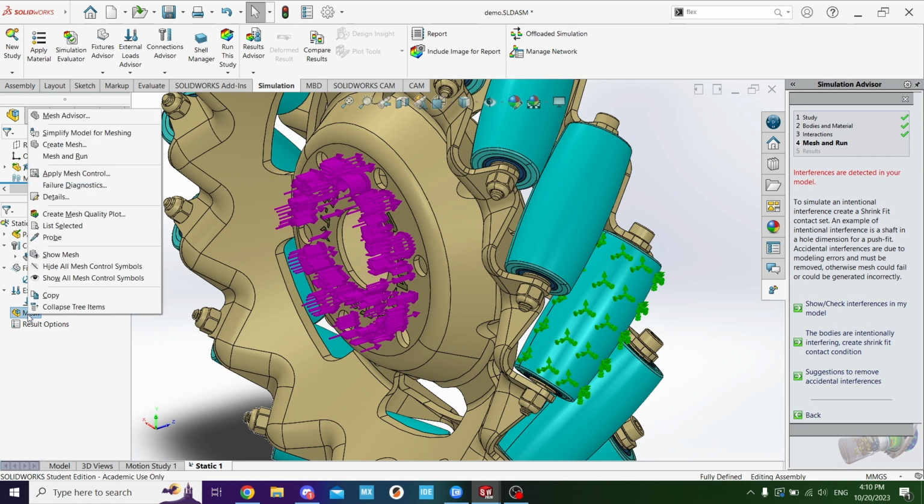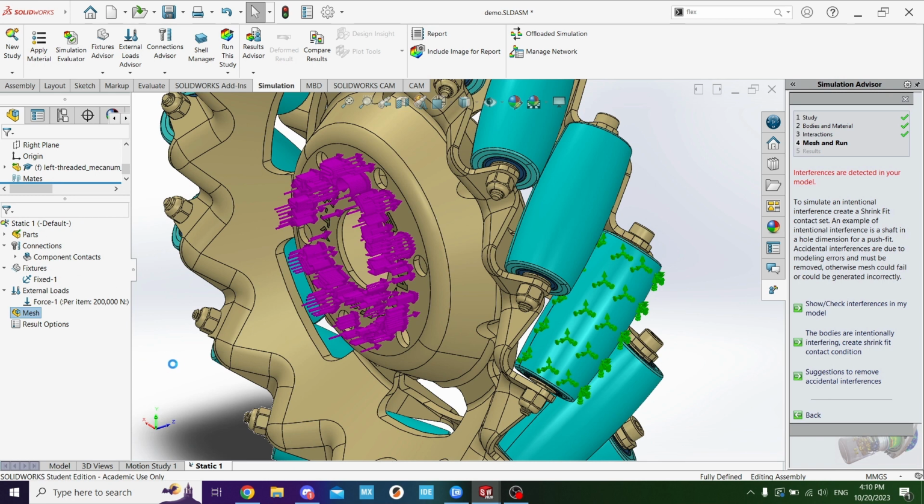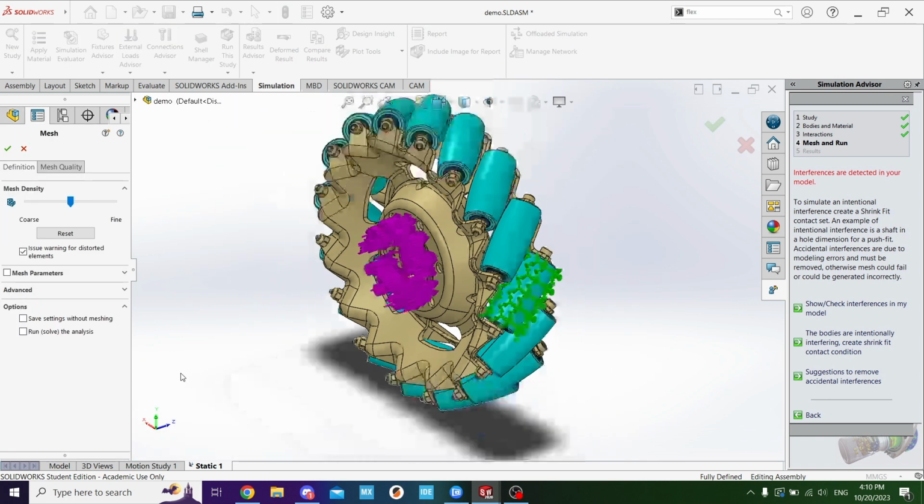Right click, create mesh. So you guys know what mesh is, right? Mesh analysis. What a mesh is, it pretty much changes a part from a SolidWorks file into a bunch of itty-bitty triangles. It's like a bunch of tiny trusses, if you want to think about it that way.